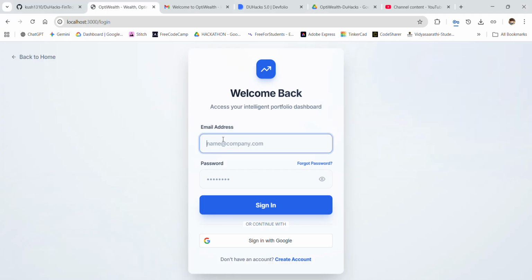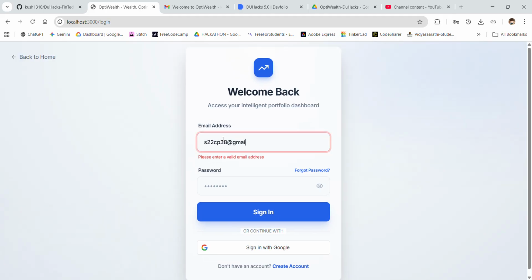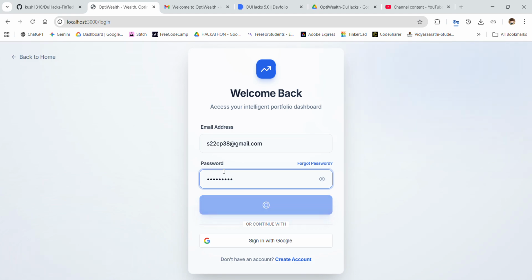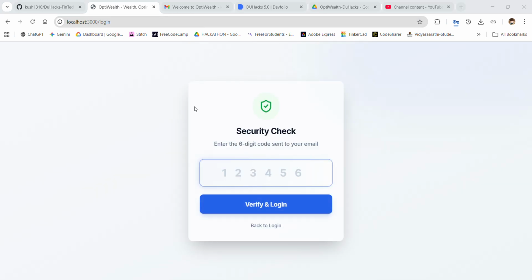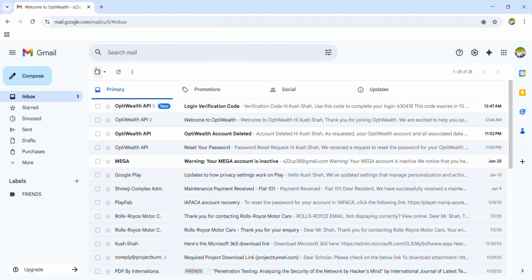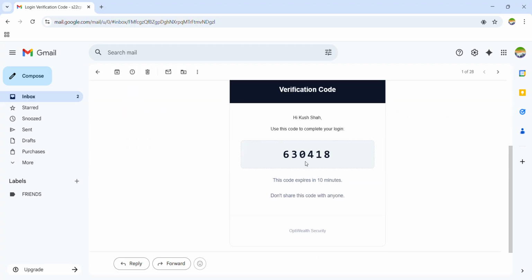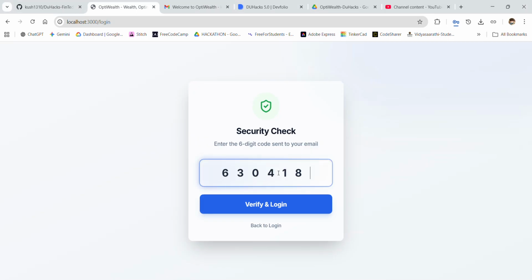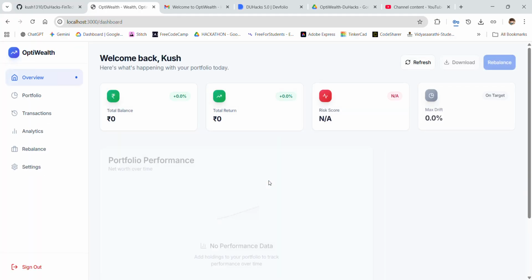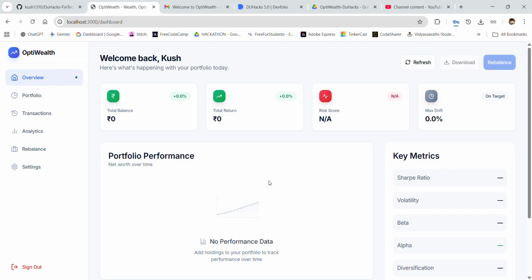All right, and now we'll be logging in with the same email address. And yes, it's asking for a security check, so we'll be having one more email regarding the OTP. And yes, there you go, here's the OTP. Copy paste it, and yeah, verifying authentication in the backend. So here you can see the freshly generated application.